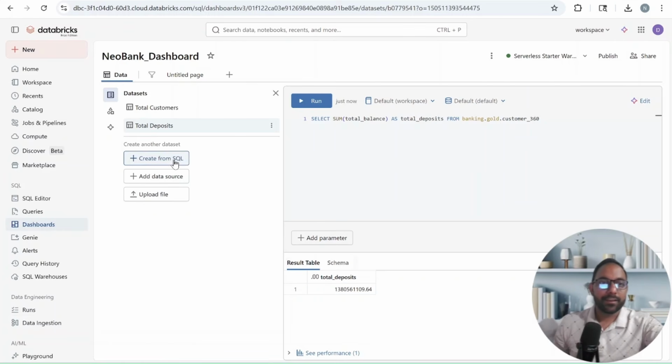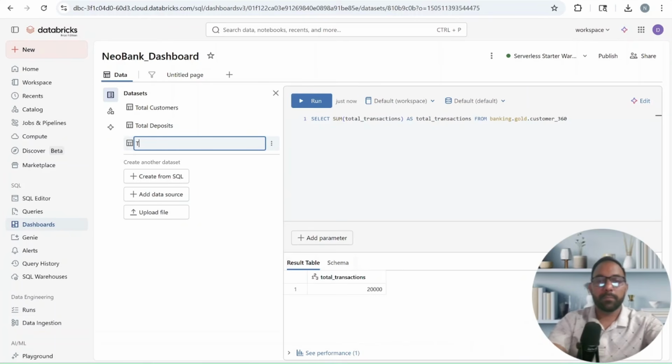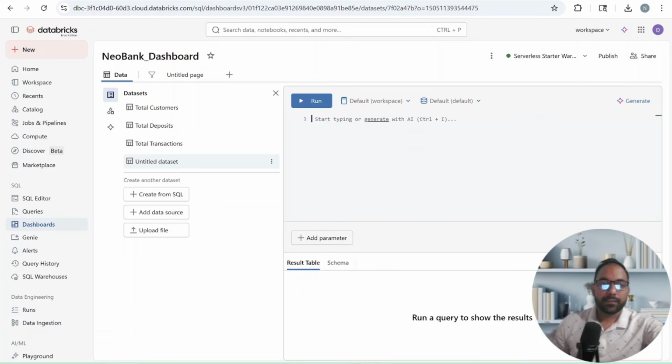Now let's create another. And this time we will get total transactions. These are some simple datasets I'm creating initially. Then we will create more datasets which include more detailed data. Now let's create another dataset here. This time we are counting how many high risk customers we have.